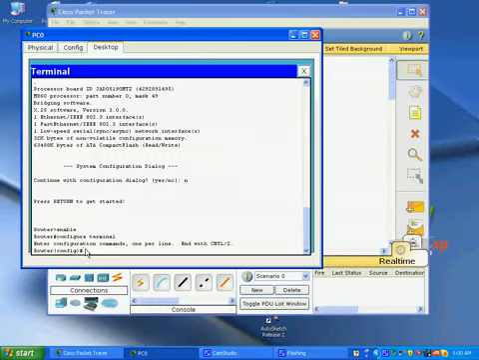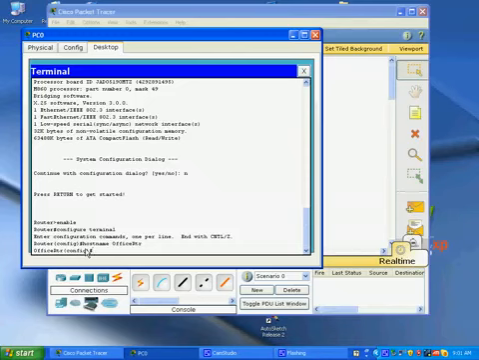So let's go and change our router name. From the global configuration mode, type hostname, space, and enter some meaningful name you have chosen for the router, like office router. Notice the name change now in the prompt. Instead of just being called Router, it is now called Office Router.